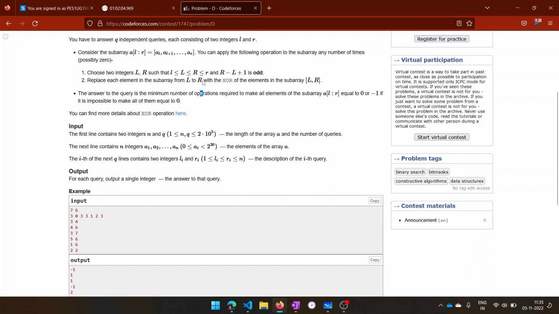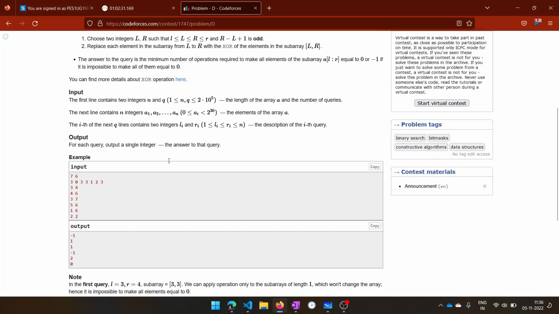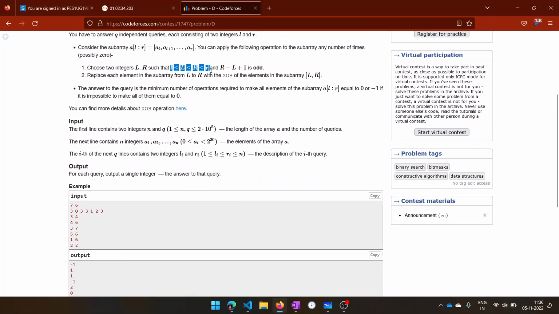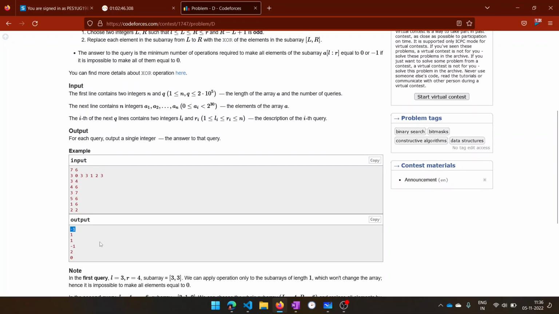The operation is: choose any integers L and R within the given query interval such that the length of the chosen interval is odd, and replace each element in the subarray with the XOR of the elements of the selected interval. We need to find the minimum number of operations to make the query subarray all 0. If it is not possible, then just print -1.